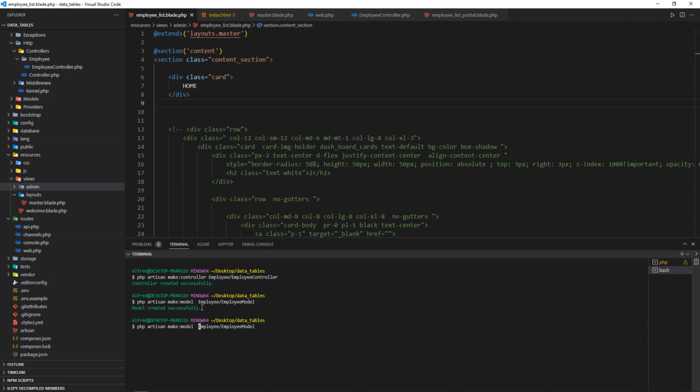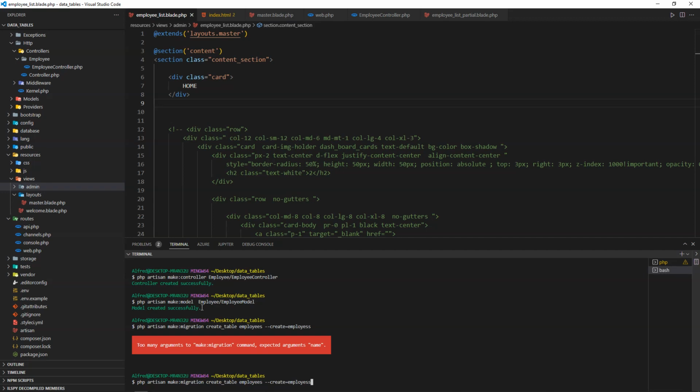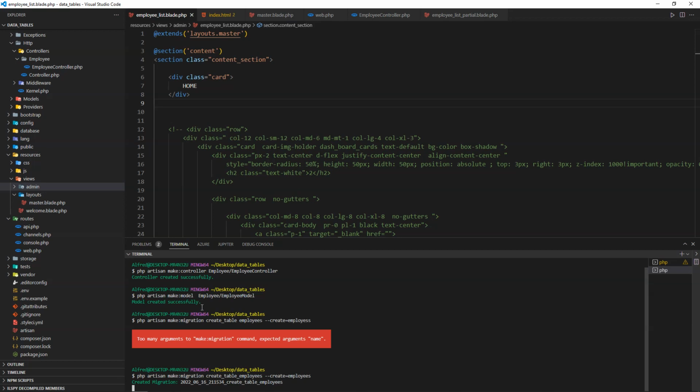Again, I'll create a migration for my employees, and this one I'm just going to say create table, and call it employees. In the terminal: php artisan make migration, create table employees, create equals to employees, and we have our migration created successfully, and our model created also.